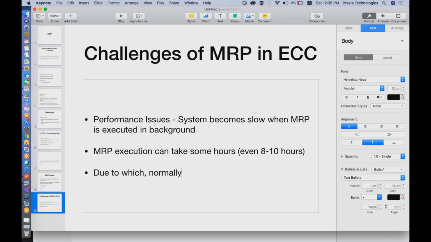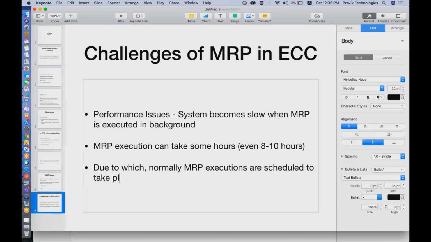normally MRP executions are scheduled to take place during off hours, off office hours. What are those off hours? Normally during the nights.